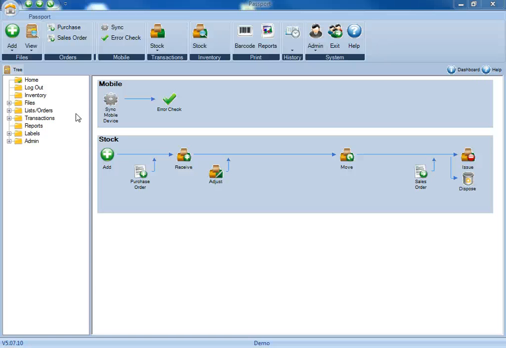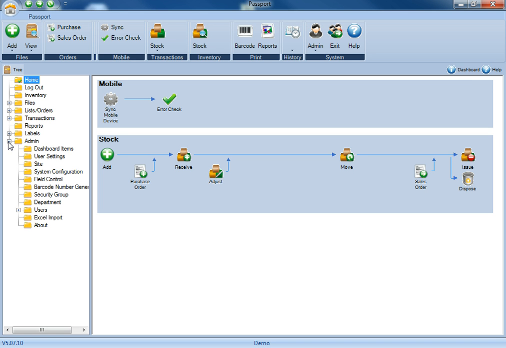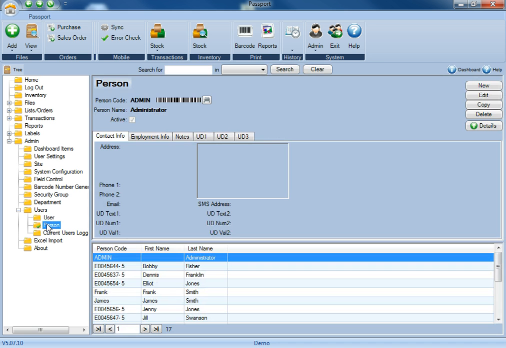Before adding any users to Passport, you'll first need to add those individuals as persons within the application. To do this, you'll either come up to the admin ribbon at the top, or come over to the admin folder in the folder tree, scroll down to the users folder, and then select person.